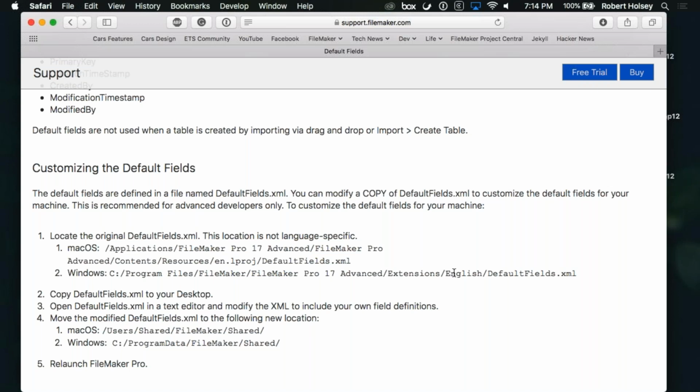Yep. When I traditionally copy and paste a field from one table to another table, am I copying and pasting an XML file, or am I doing something that is FileMaker right here? So we do have, it's different XML. Our clipboard is using XML, but it's different than our syntax that we're using here. But yes, that is what's happening behind the scenes.